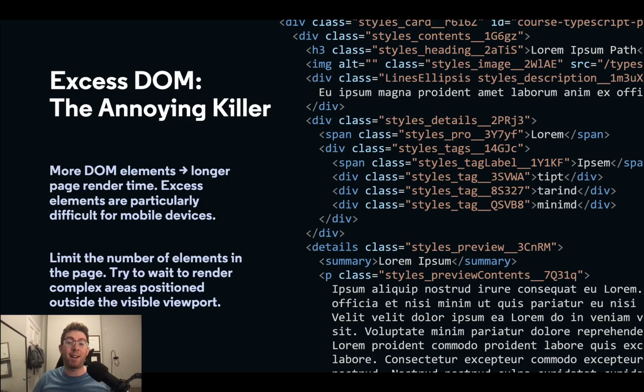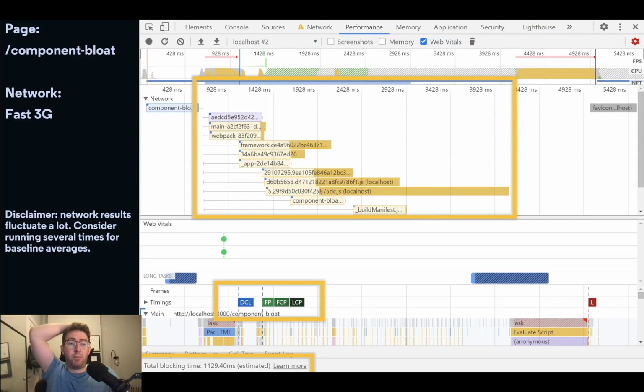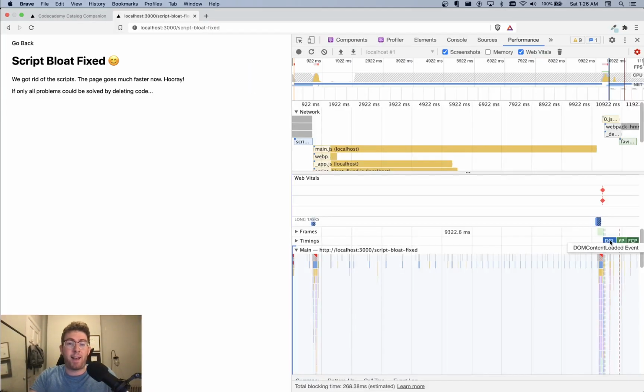Again, whether it's React components or initial DOM or scripts. Wait until complex areas positioned outside the visible viewport really need to be rendered, which is often not on initial page load. Let's look at this component bloat page, again, throttling down to fast 3G.